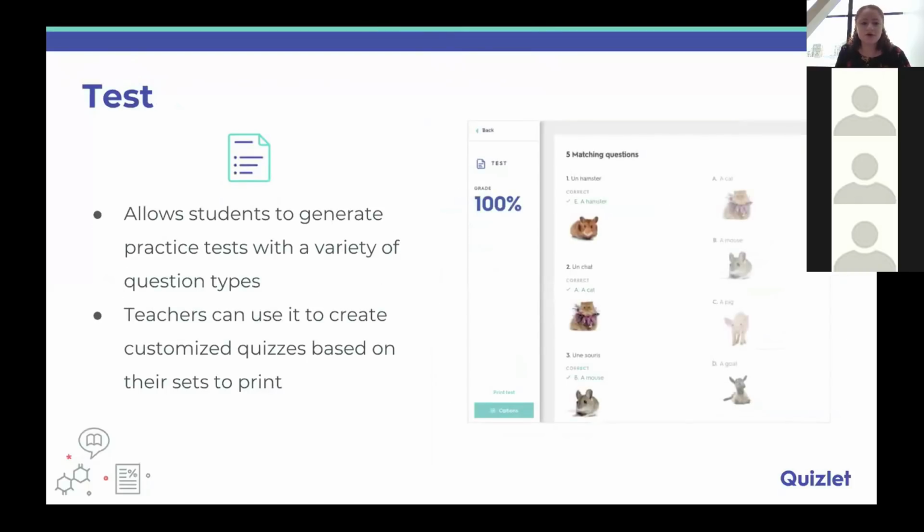We also have test mode. Test mode is really great in that it allows students to actually generate practice tests. This can also be useful to teachers to generate a practice test that maybe you'll give to your students. And you can also even print these tests as a way for students to practice or have a quick worksheet to use. And this allows for a variety of different question types. I'll show that a bit more in our demo.